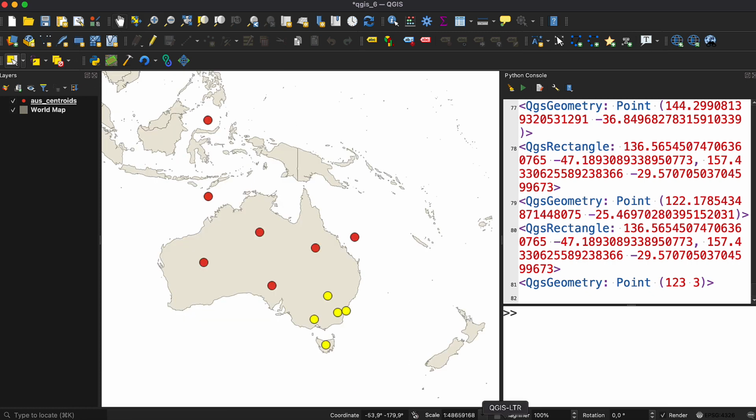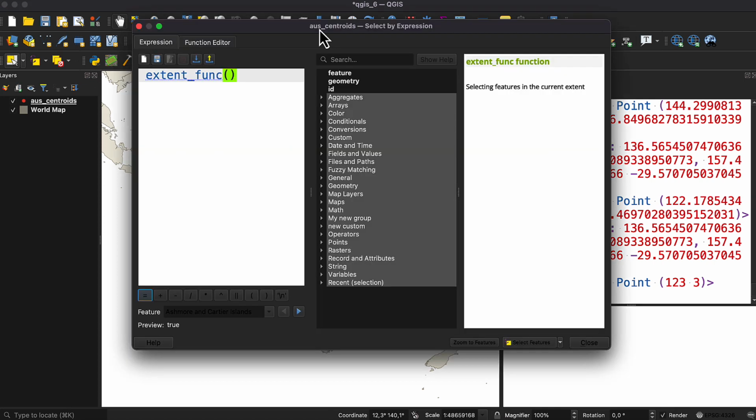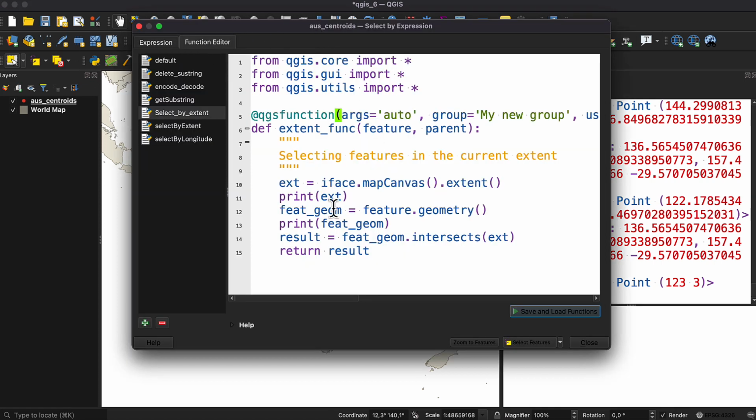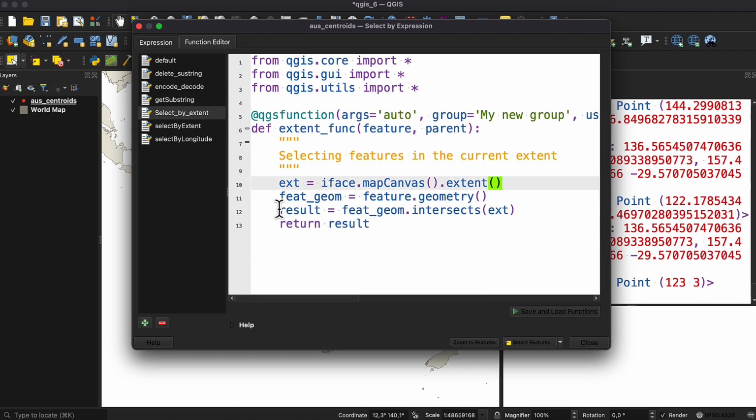And now let's go to our Python expression and remove all unnecessary rows. Here we are, function editor. So we do not need to print the extent, we do not need to print the feature geometry, and of course we can change these 2 rows to 1 row, for example like this. So it will return us true or false.